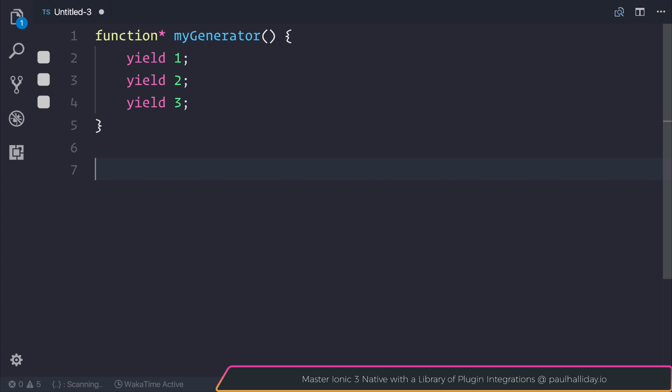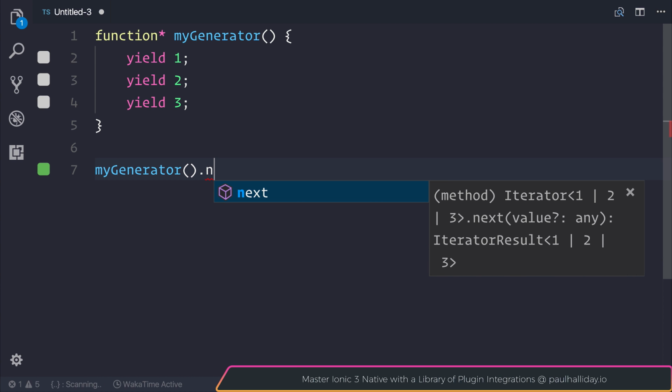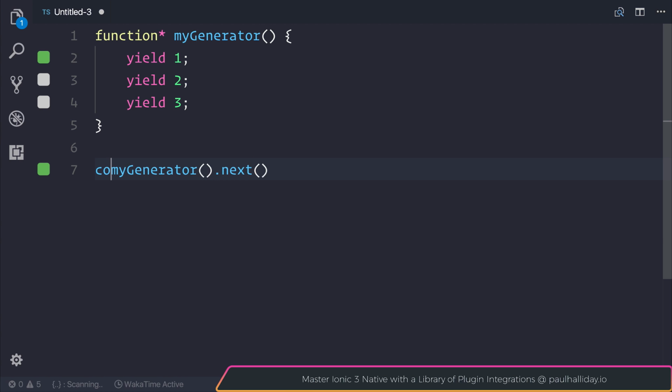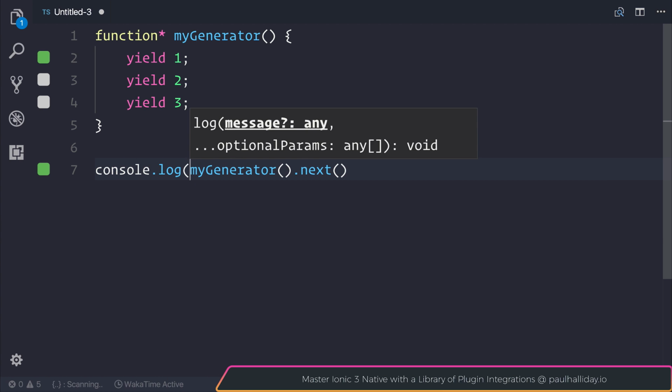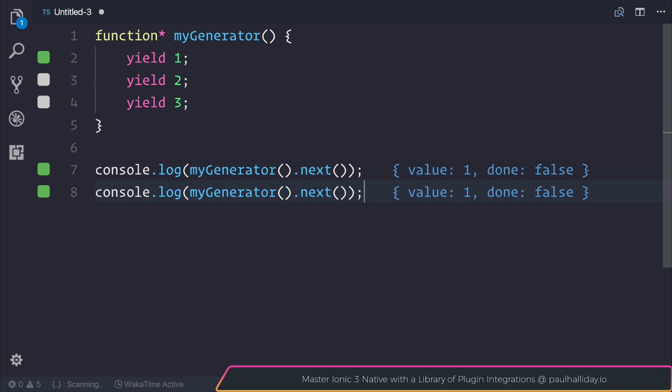Now you may think that the way that we do this would be to call myGenerator and then add .next. If we log this out to the console, you'll see that we do indeed get the value of 1. But if we take this and we run it again, you'll notice that we get 1 in both instances. So this is not actually what we want.